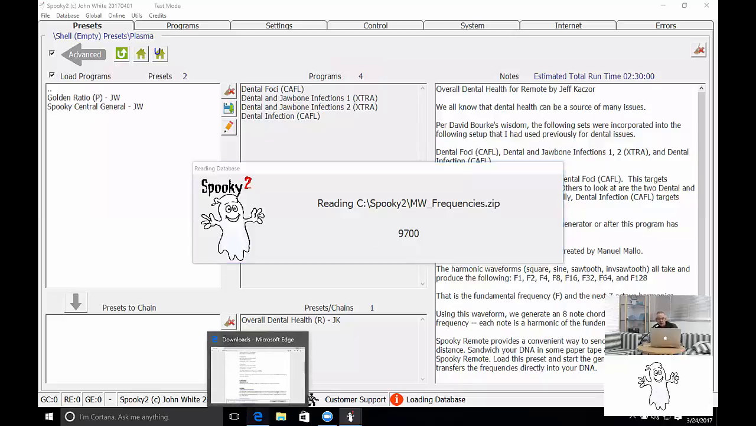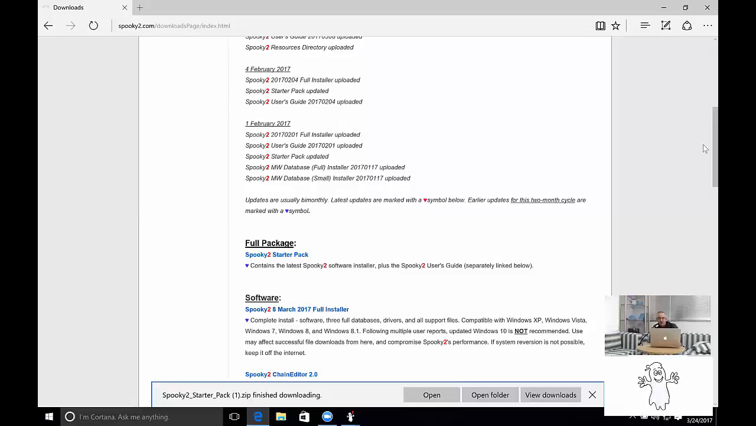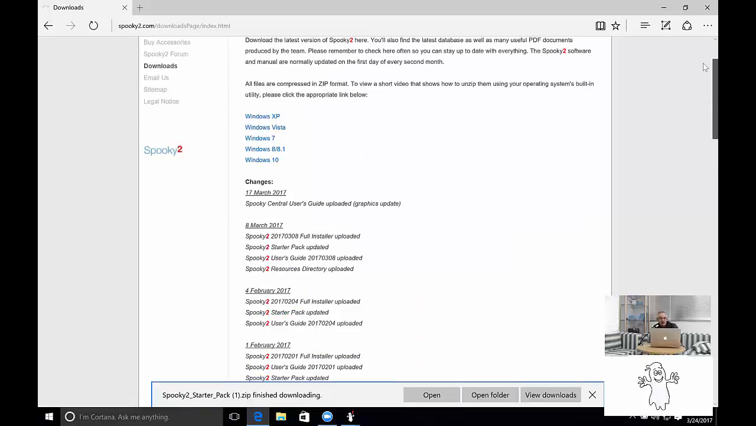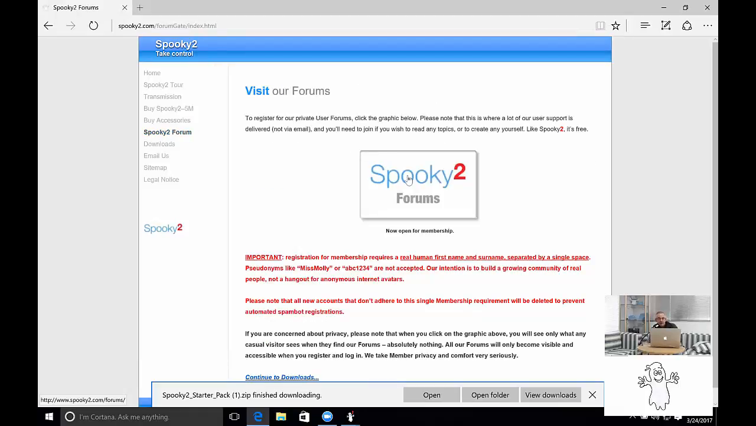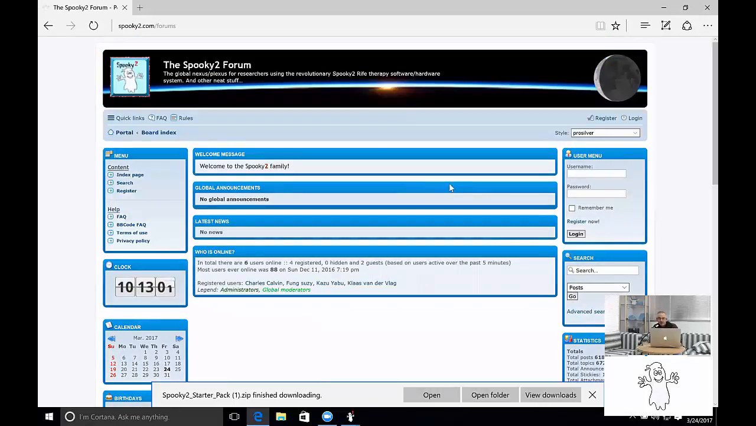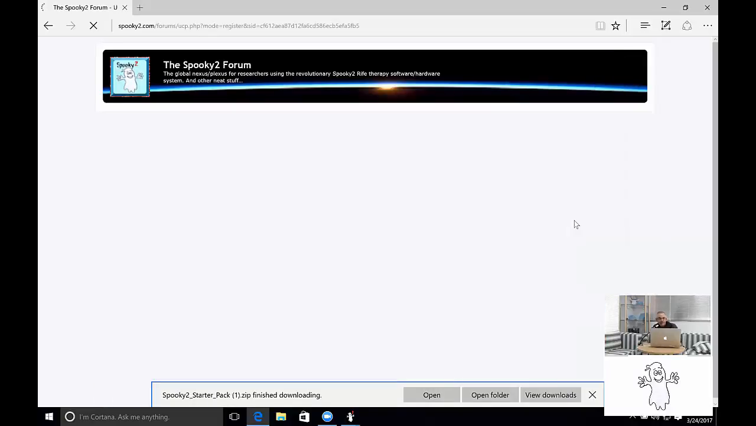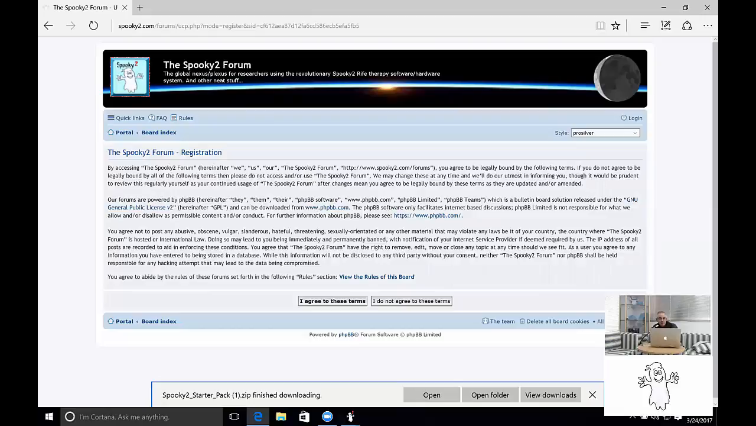Maybe while this is loading I can go through again the websites that we have. Now this is still the downloads page. If we've got access to our forum here, if we click on the forum tab here, the forum will load. For new users, you register here and you read these terms carefully, agree to them.